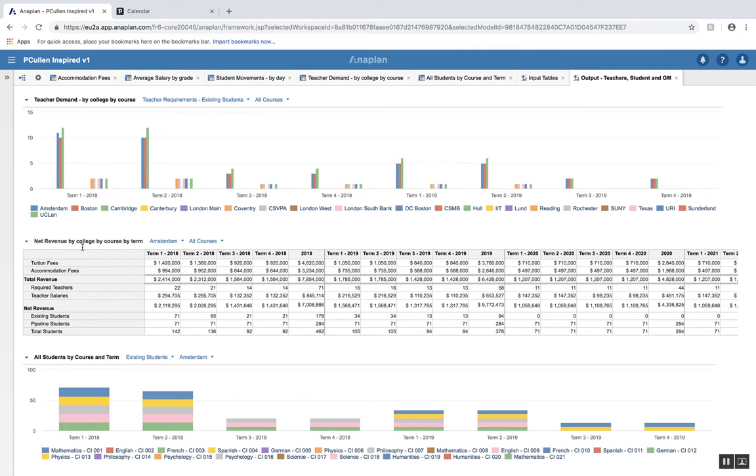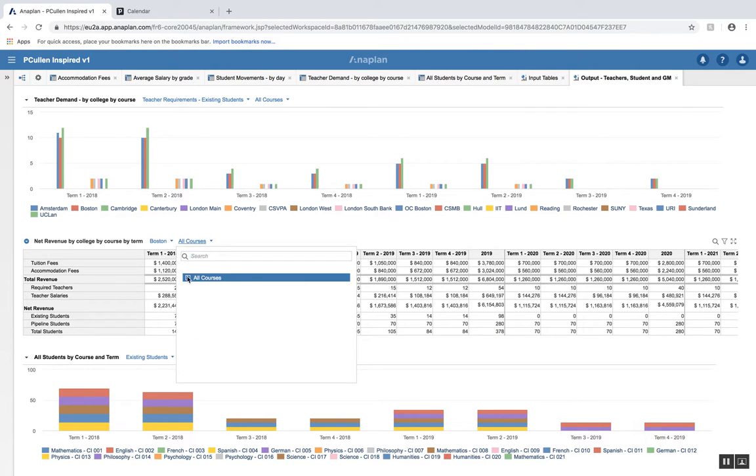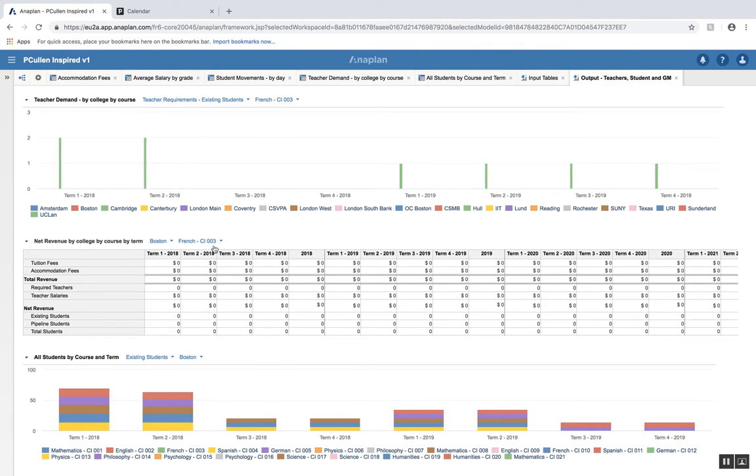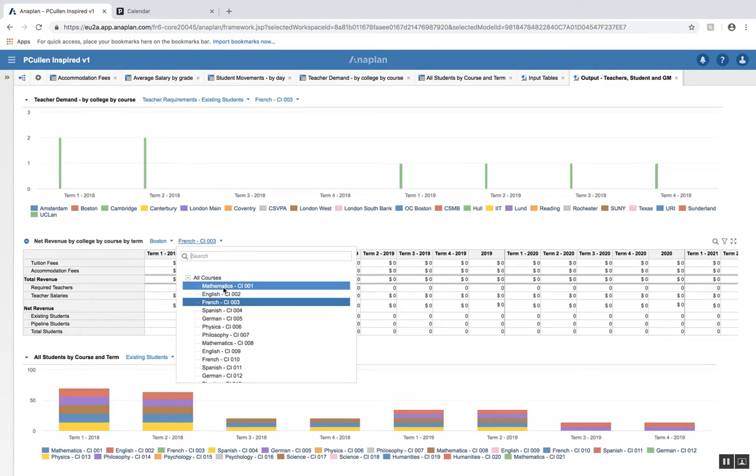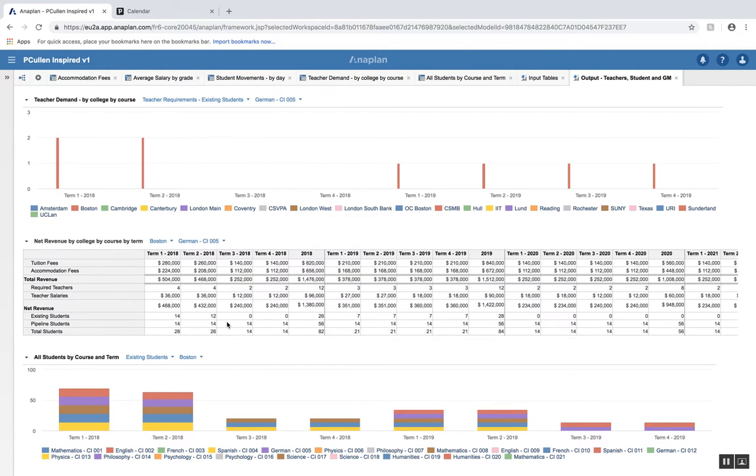The second one is the net revenue for each college and for the courses within those colleges. You'll see I can go to whichever college I like and look at the courses within. There's no French in Boston. I don't remember what it is, I think it's German. So I can change that, and you'll notice the charts up above also change. You can synchronize those so that they stay in sync.